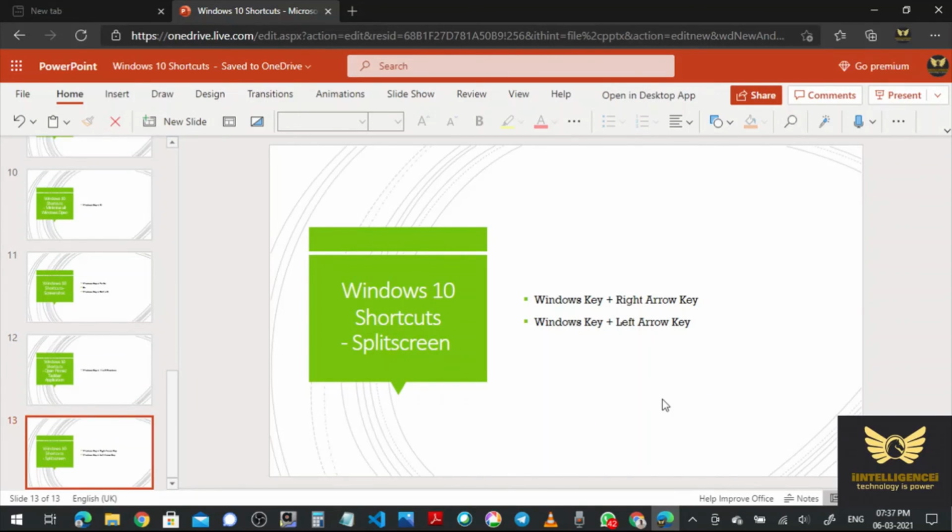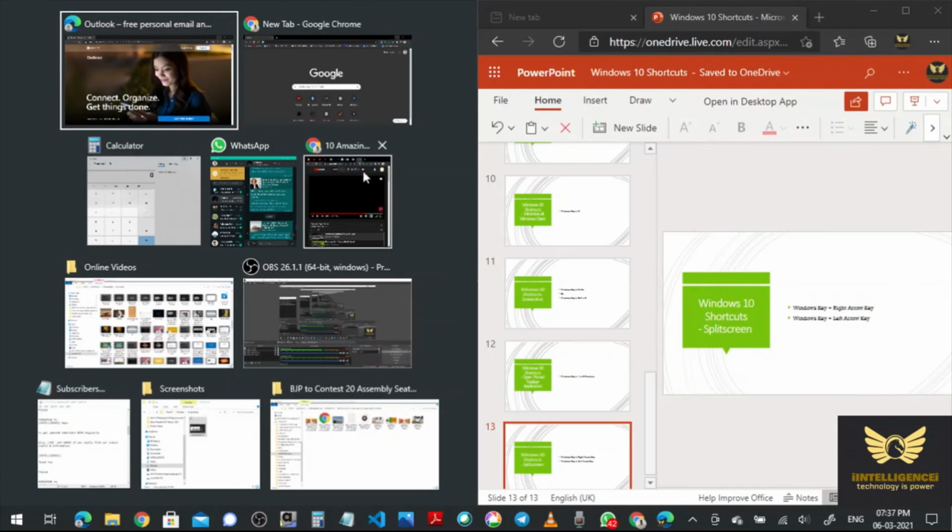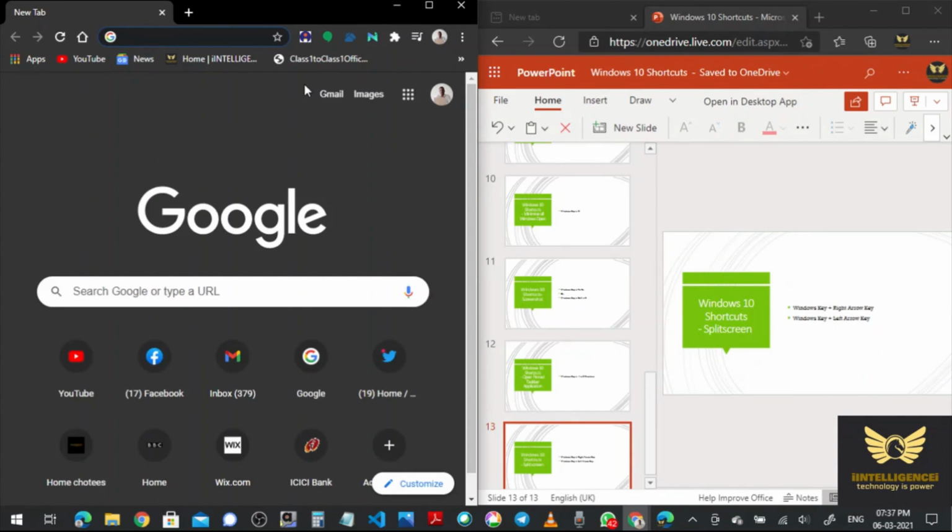Next is the split screen. We can easily do split screen by pressing Windows key plus right arrow key, also Windows key plus left arrow key. If you press Windows key plus right arrow key, it will move to the right side, equally split into half. See here.